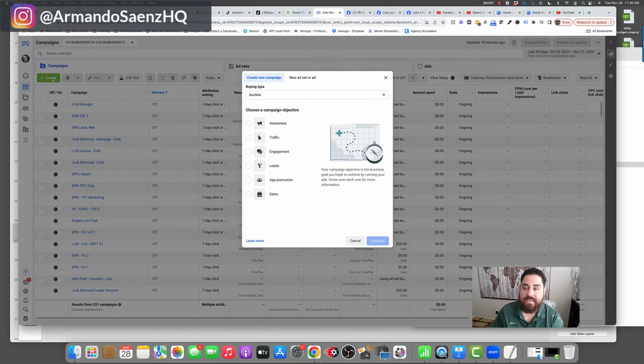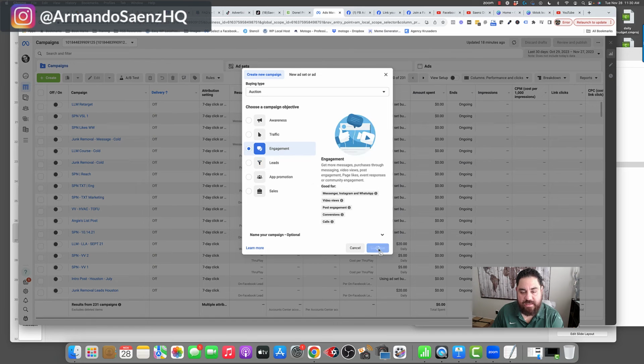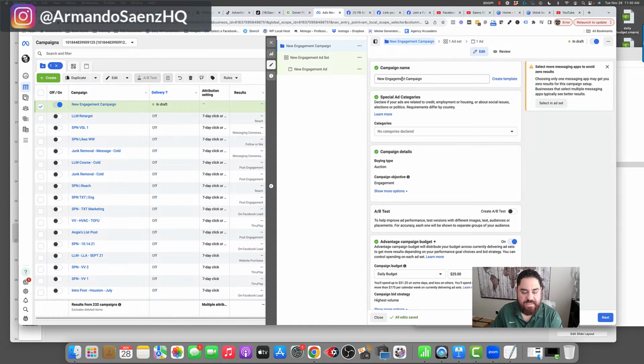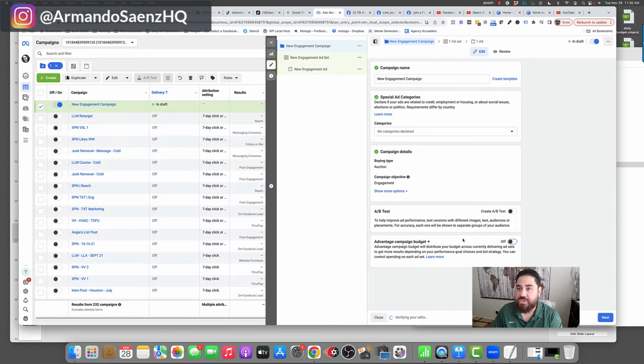You're going to click on Create inside of Business Manager. The objective that you're going to choose is engagement, and then click Continue. At the campaign level, you're going to give this a name that actually makes sense to you, and I like to typically turn off campaign budget optimization for this, and then we're going to move on to the ad set level.